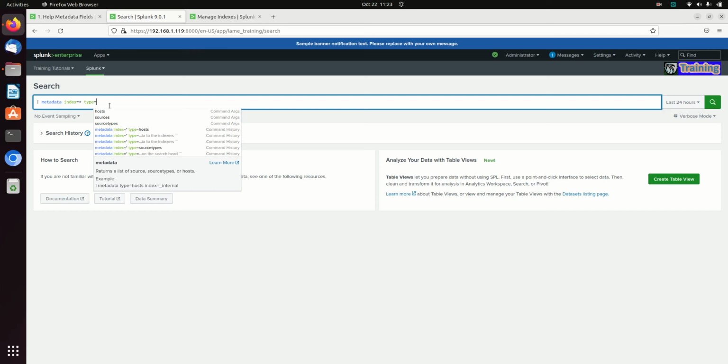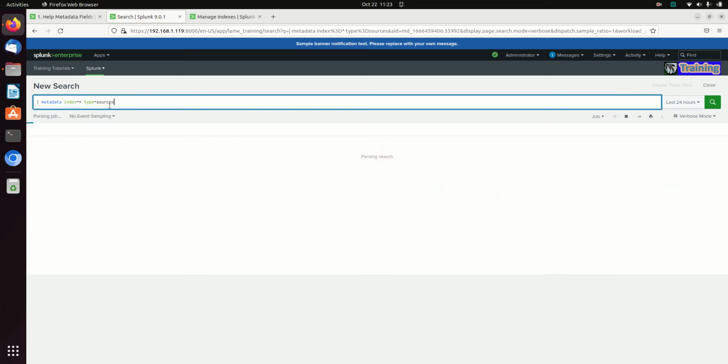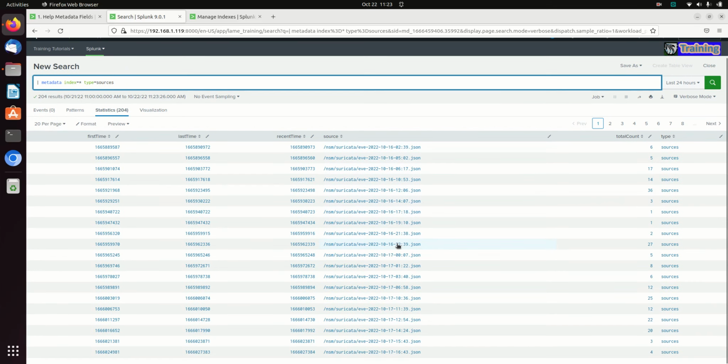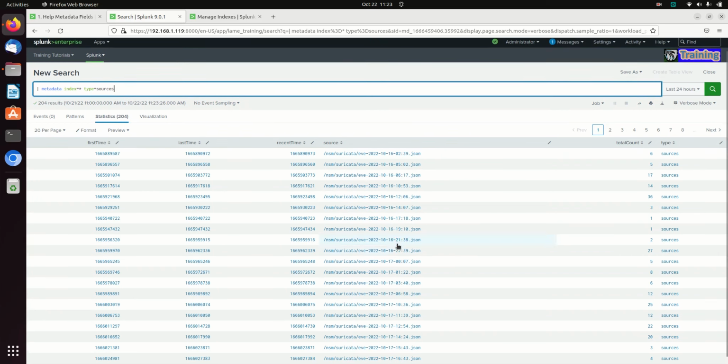We can see that the types that are right there are hosts, sources, and sourcetypes. Recognize they are plural. Please remember that. I'm going to type in type equals sources. I'll press enter, and you'll notice these are file paths. And because my Suricata events continue to age and then time out, and then it creates a new log with a timestamp, my source is constantly going to be changing each day as it moves forward and rolls the previous Suricata logs out.